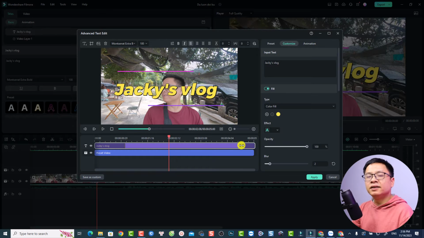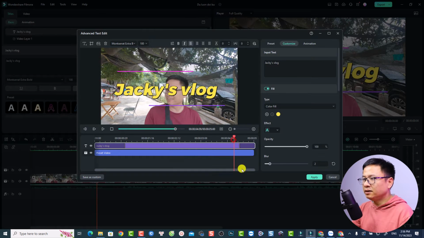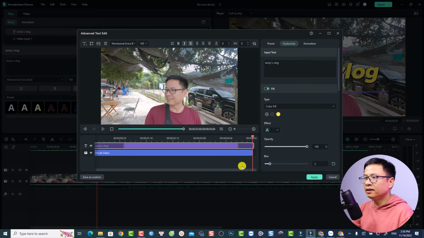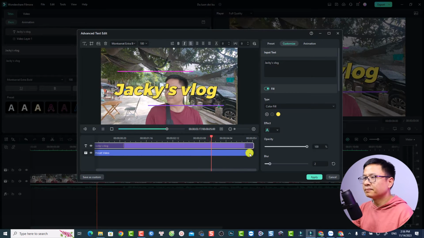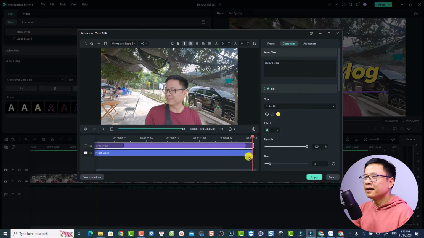And on the right side is the exit animation. Okay, just play it here. You see, if you want the exit animation to happen faster, you can just click here and slide it to the right a little bit. Okay, something like this. Nice, right? Added to that, you can also adjust the outline and shadow and background of the text also.